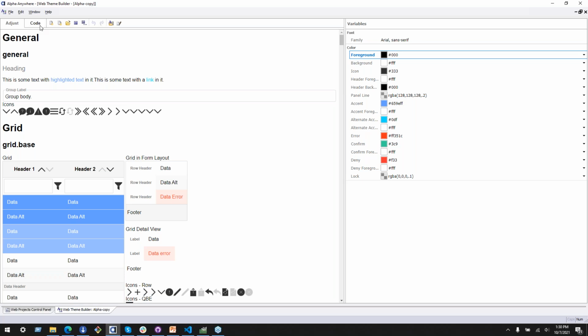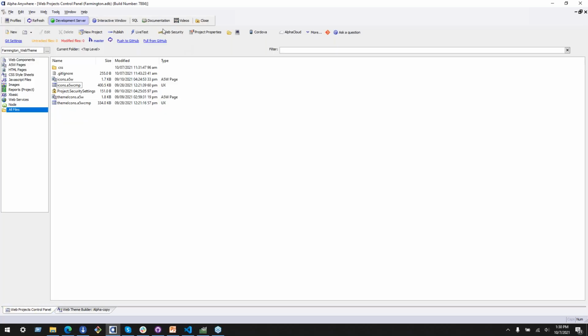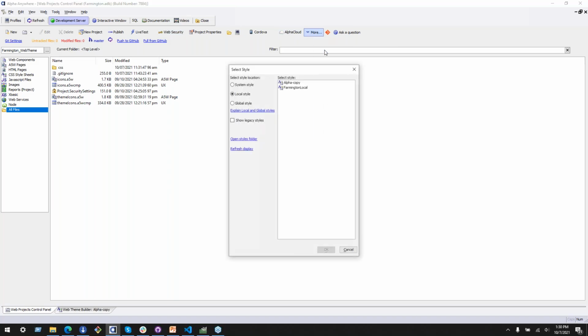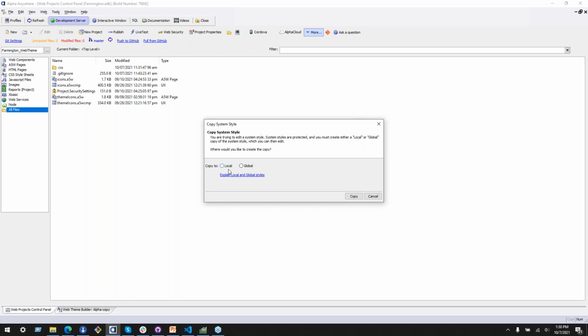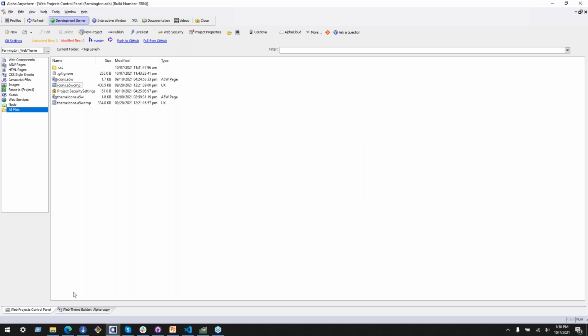So to create this, what I did was I went to More, Open Web Style Builder. I picked the system style. I picked Alpha. I clicked OK. I made a local, and then I renamed it. I'm going to cancel out of here.